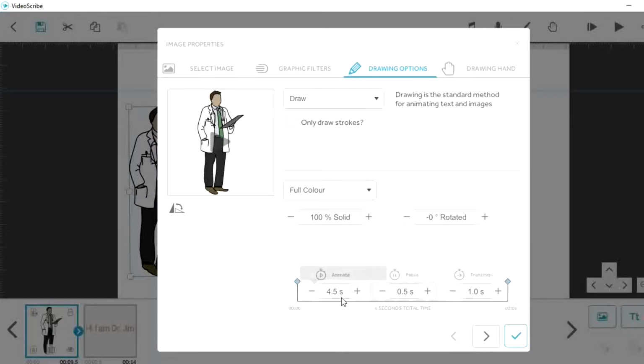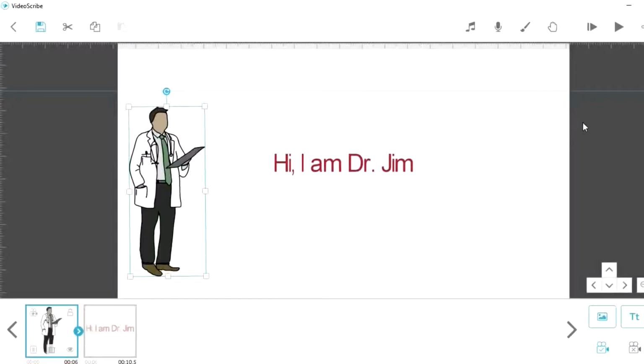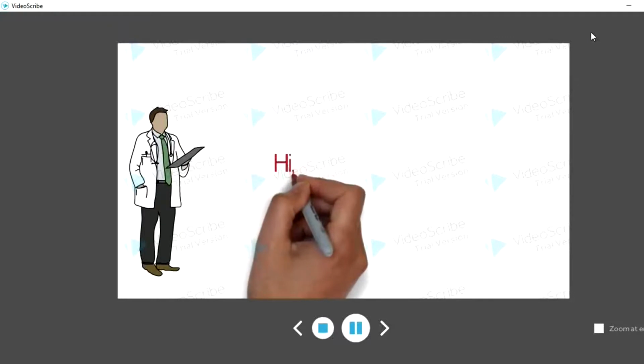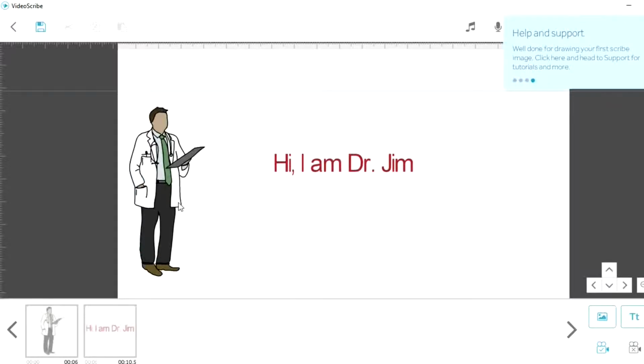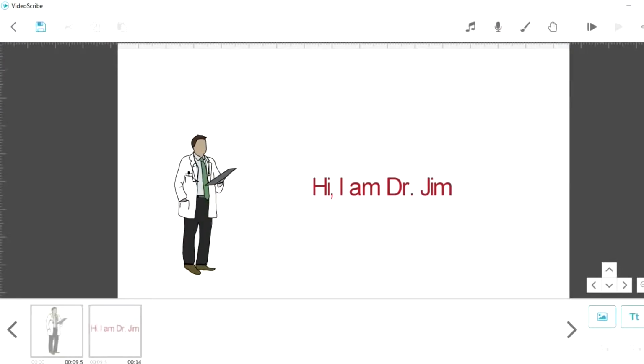So for now, I have reduced the time of animation for this particular element, and I have changed this particular option to move in. Okay, and I want this to move in from bottom to top. So let's see how this image is rendered now. Let's play this video from the start. So now this has only taken 4.5 seconds to render this particular image. Now this is scene 1.